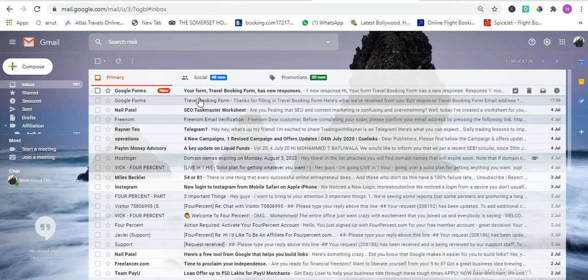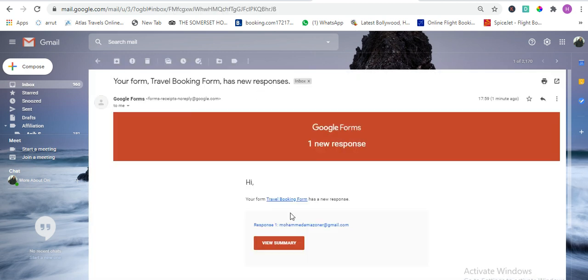Now you see I have received one more email over here. Your form, travel booking form, has a new response. This is the notification which is going to be received by the person who has created this form, and in this case I am the person who has created this form, so I have received both the emails. So this is how it's going to look. Hi, your travel booking form has one new response, view summary, and response 1, Mohammed Amazon.